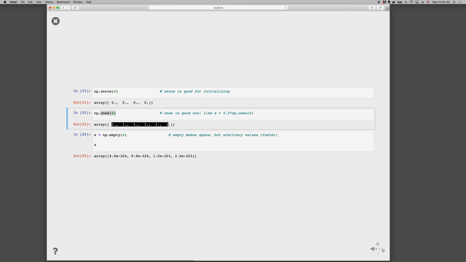And empty. So this is also useful for creating an array that has 4 elements, but we don't get to know what they are. The values that the array holds are arbitrary. So you can see the values that were initialized in this case, and that'll vary from time to time. So normally you'll create empty to initialize an array that you then fill in later. It can be faster than zeros because it creates the space but doesn't need to fill in all the values with zeros.